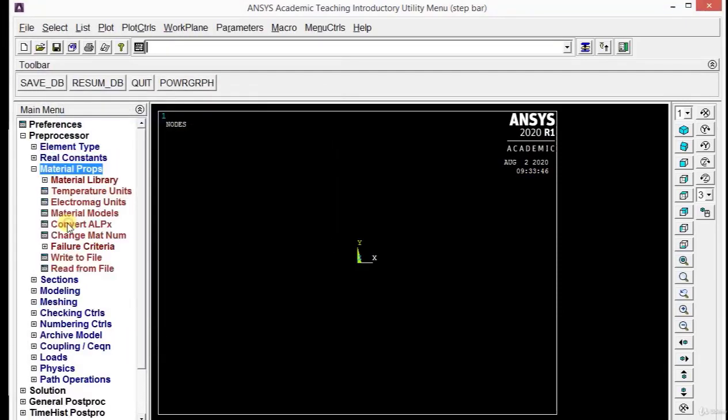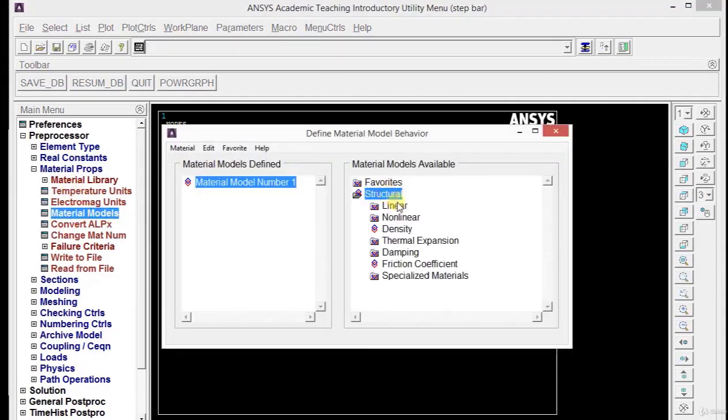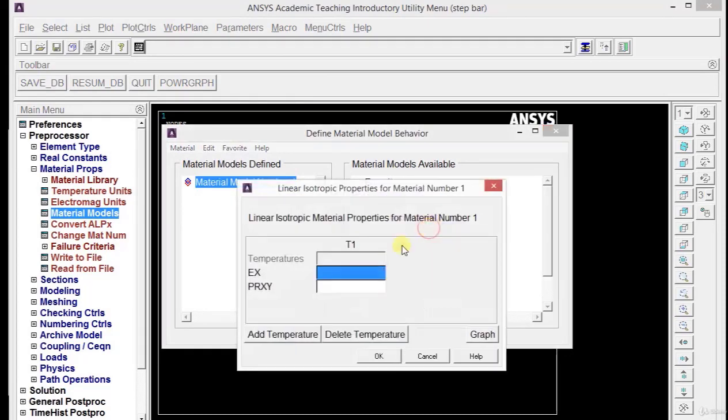Then we need to define the material properties. So in material properties, go for material models, structural, linear, elastic and isotropic. We have the material property E value as 200 GPa. As this ANSYS APDL software is a unitless software, we need to put all the data in a proper unit format. So we are inputting the force data in Newton and length data in millimeter. So the value of E is converted into Newton per mm square and we can write this as 2E5, that is 2 into 10 raised to 5 Newton per mm square, and Poisson's ratio is 0.3.